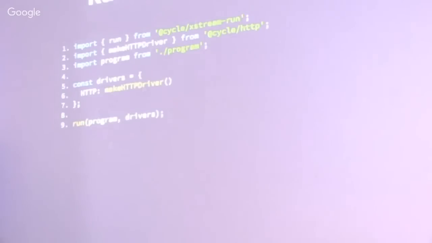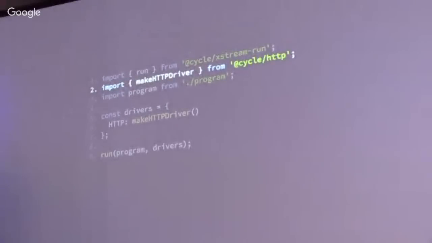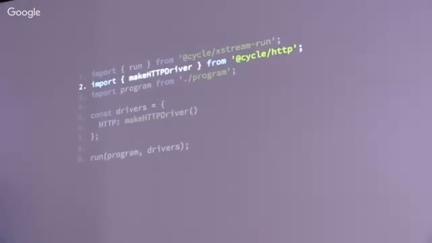So how do we run these programs? We import what is the core of Cycle, called the run function. Then we import all the driver creators, so we can create a driver. In the case of our program, we need an HTTP driver, so we import this. We import our program that we saw, and then we define the driver. It's just a key. And then we create the driver, and then we run the program and pass in the driver.